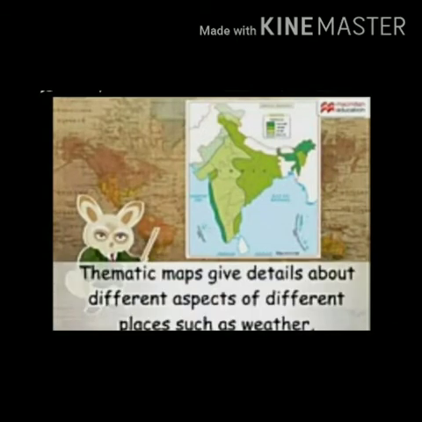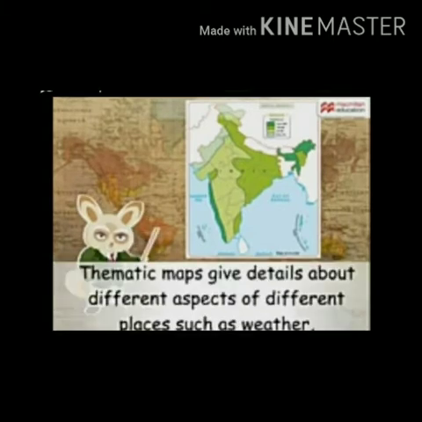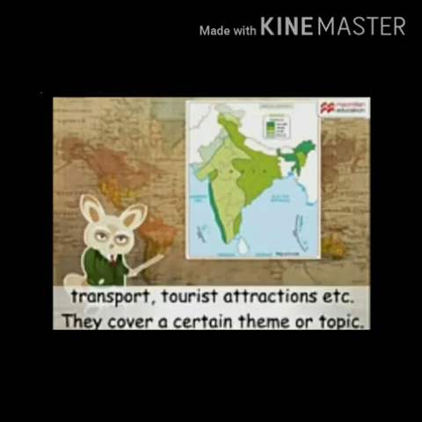Now third map, thematic map. Thematic maps give details about different aspects of different places such as weather, transport, tourist attractions, etc. They cover a certain theme or topic. I repeat it once again. Thematic maps give details about different aspects of different places such as weather, transport, tourist attractions, etc. They cover a certain theme or topic.